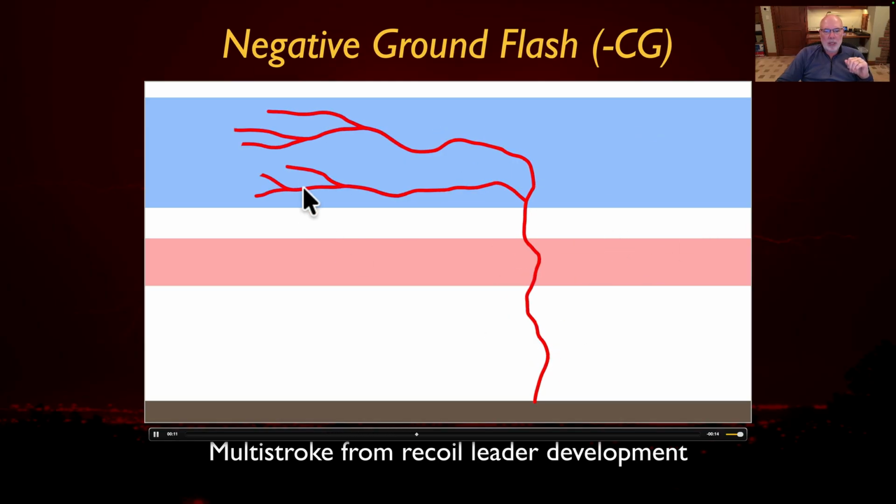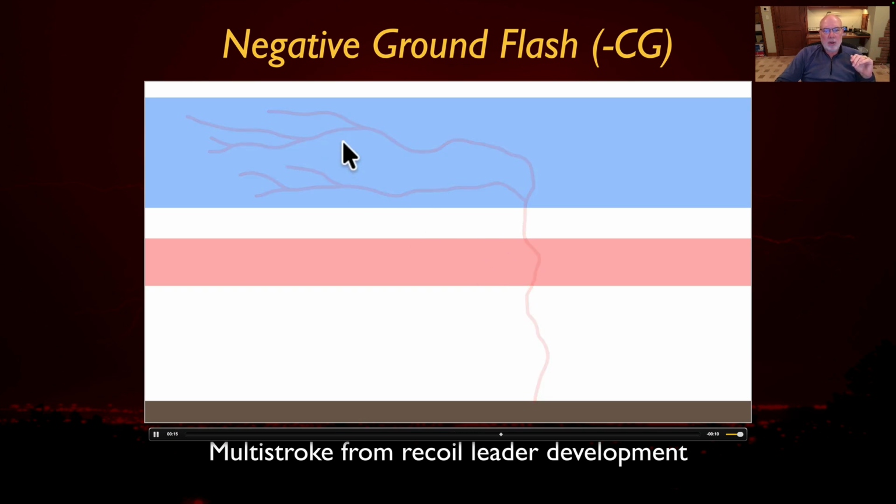Again, it grows, it can decay, and when everything decays here, we can get a recoil leader that forms, and the negative end comes all the way back to the ground and causes another return stroke. And again, if that leader comes all the way to the ground, that's considered to be a dart leader. And that's how we get multiplicity in negative CG flashes.